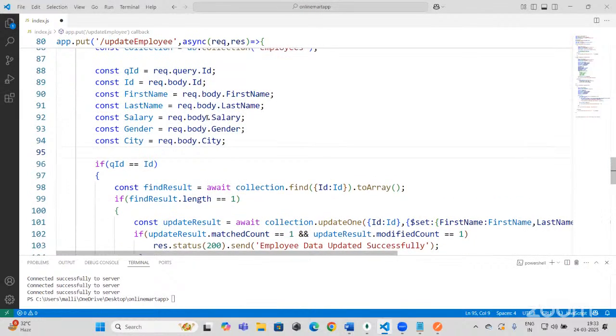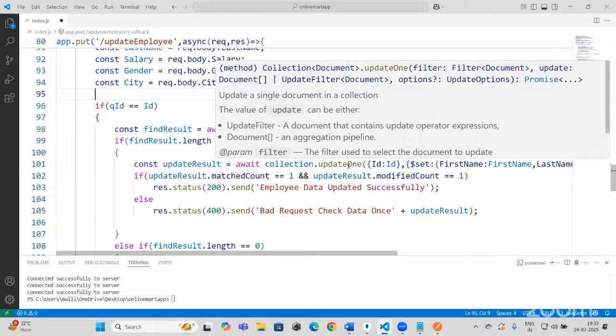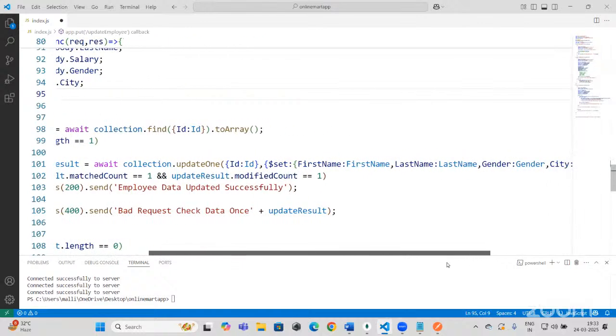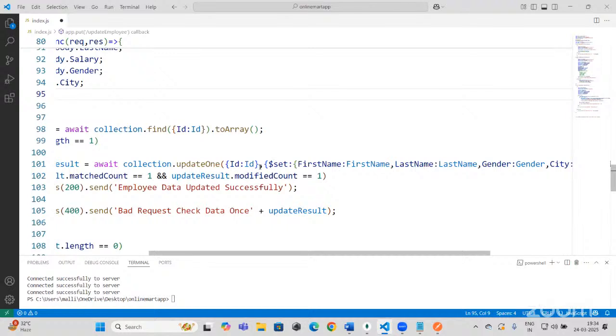So where is our data? See, this is our new data: ID, first name, last name, salary, gender, and city. The existing object's data needs to be modified with this. How many objects do you want to update? Only one. So here see collection dot updateOne, which updates only one object. To this updateOne, you need to pass the criteria: ID colon ID, comma.